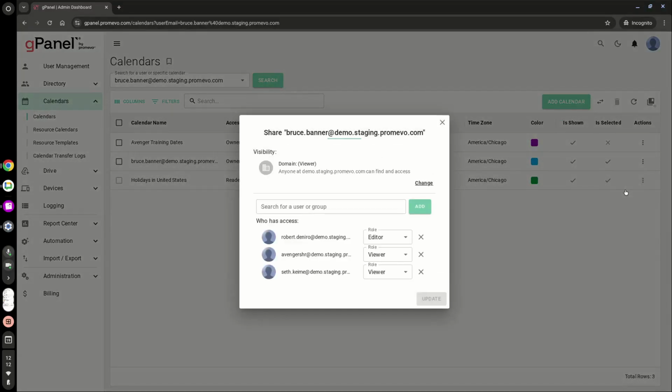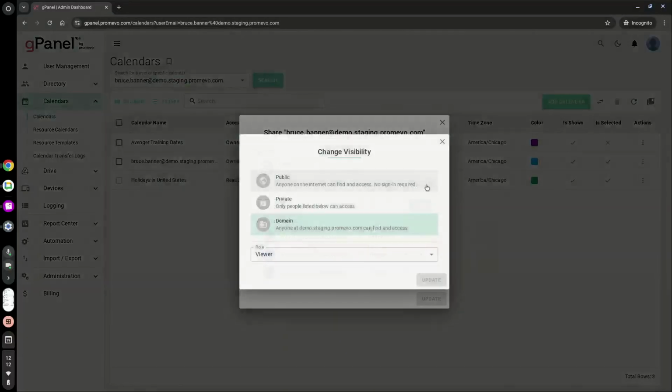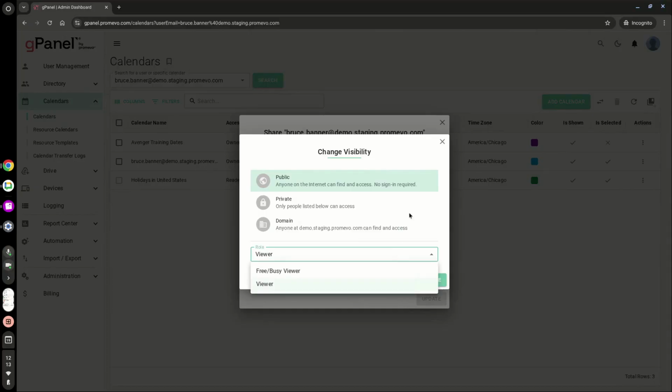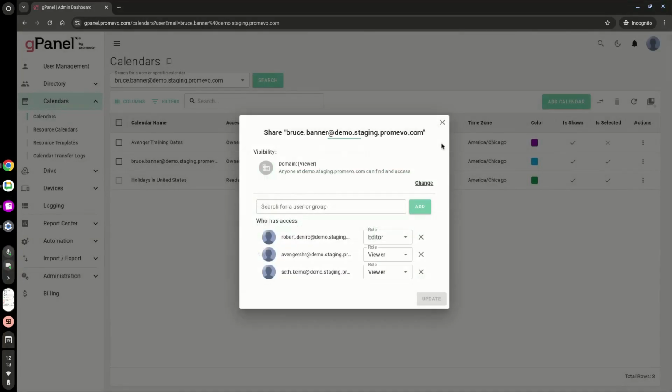Admins are going to also have the ability to share calendars. You can change it from the top level. So maybe you want to change it to just only a certain amount of people, or maybe you want to make it public for everyone and change their role. Admins can come in and do that. Admins are also going to be able to add users and groups and adjust their roles. And again, these are going to be roles similar to those found in the native Google app, but administrators can come in and set those and change the different roles as they see fit.